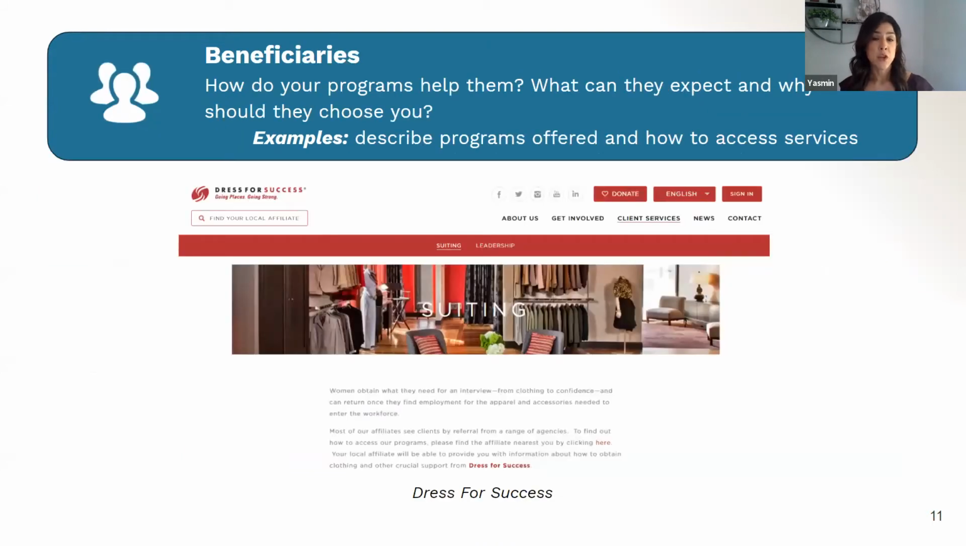And then with beneficiaries, so this is really focusing on how your programs actually help them. So what can they expect? Why should they choose you? Making sure that that information is clearly portrayed on the website. So this is really around describing the programs that are offered and how people are able to access your services.